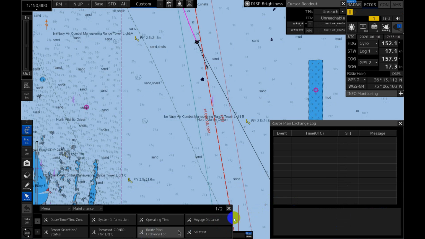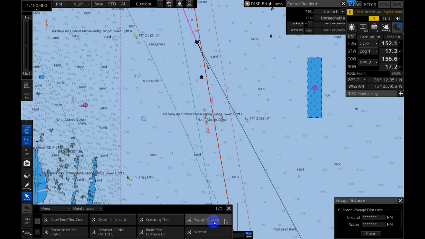Route plan exchange log. Never had a chance to use it. In case you need, you can use. Same with voyage distance.